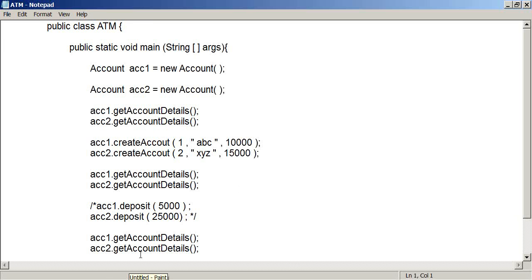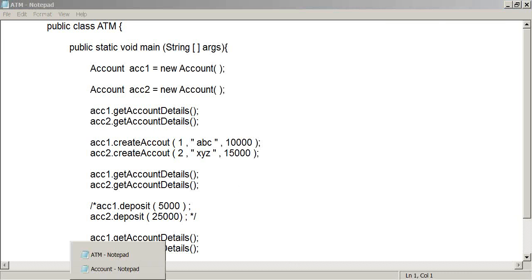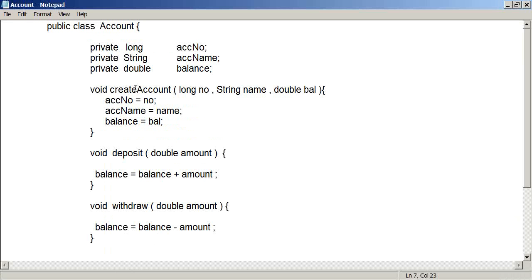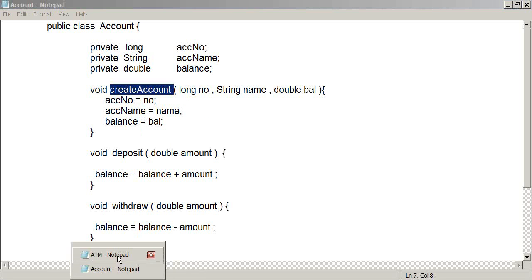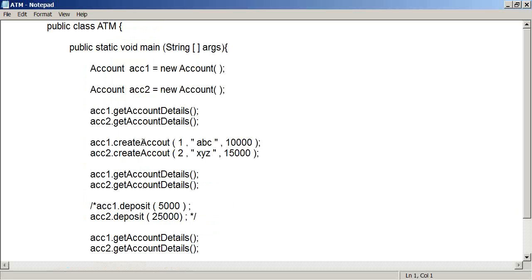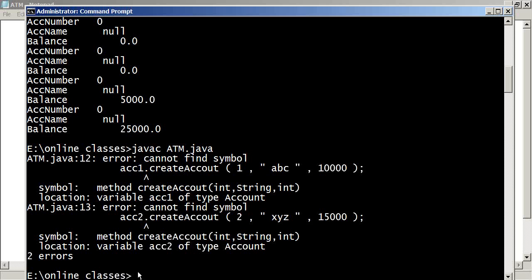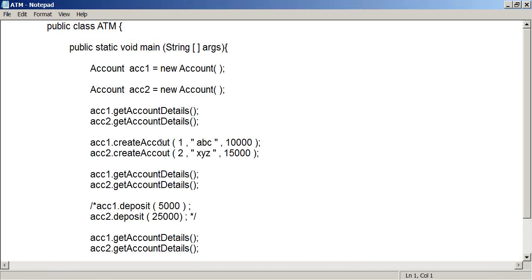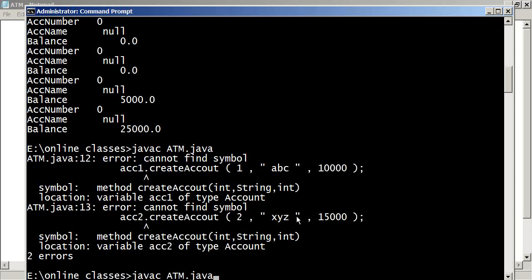Spelling mistake, create account, is it wrong? ACCOUNT, CREATE. What is the error? Create account, right? Spelling mistake, nothing is there.